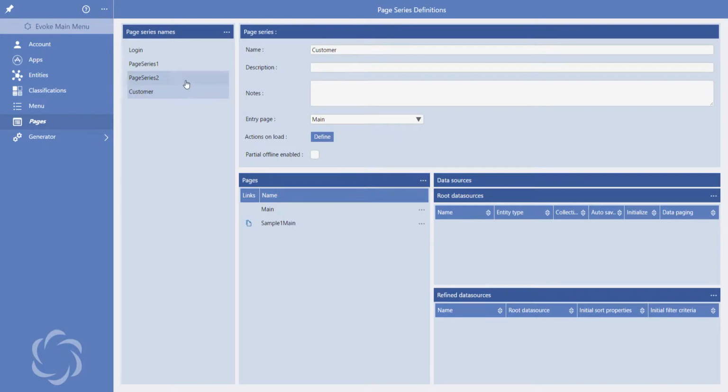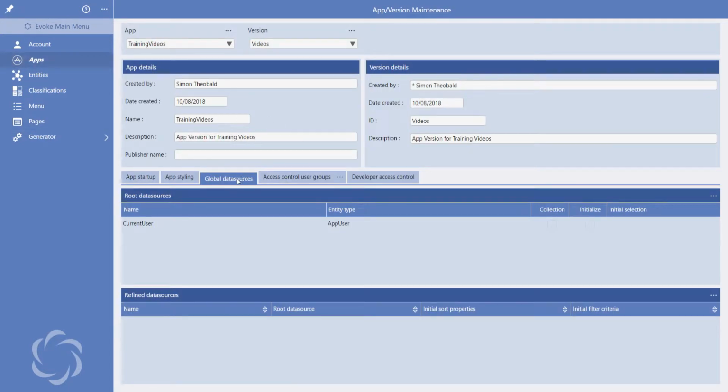Each page series will have a different set of data sources. Previously, we looked at the concept of global data sources. Now, these global data sources set up in your Apps menu item are global across all page series. By default, your current user global data source is already set up and can be used across all page series.